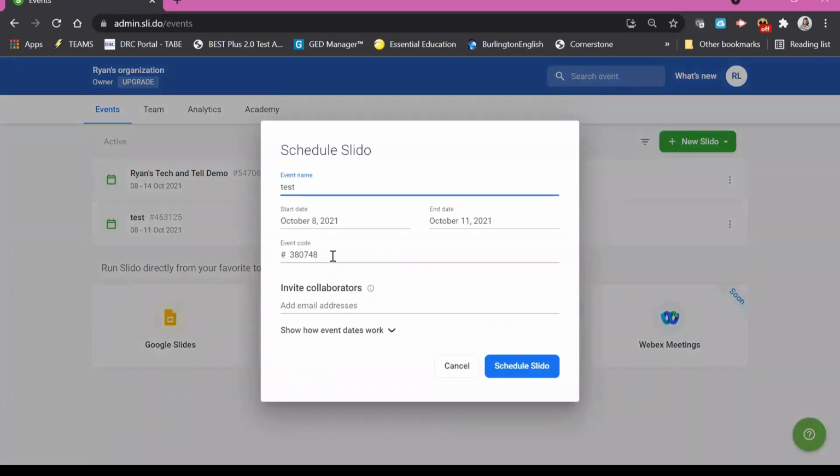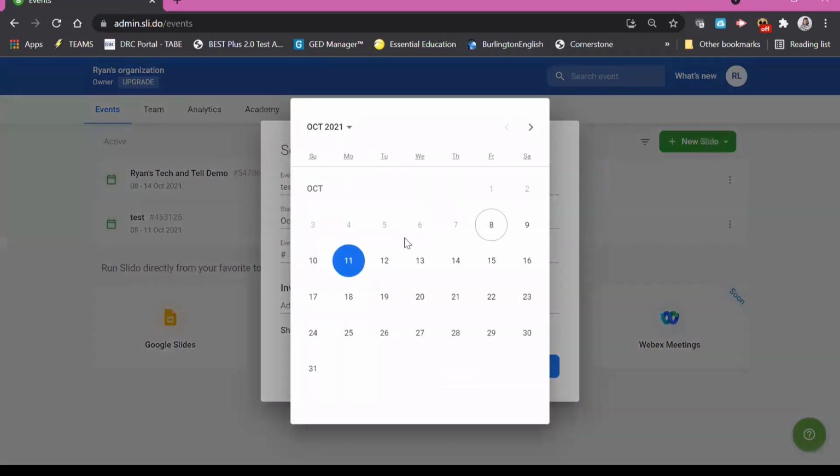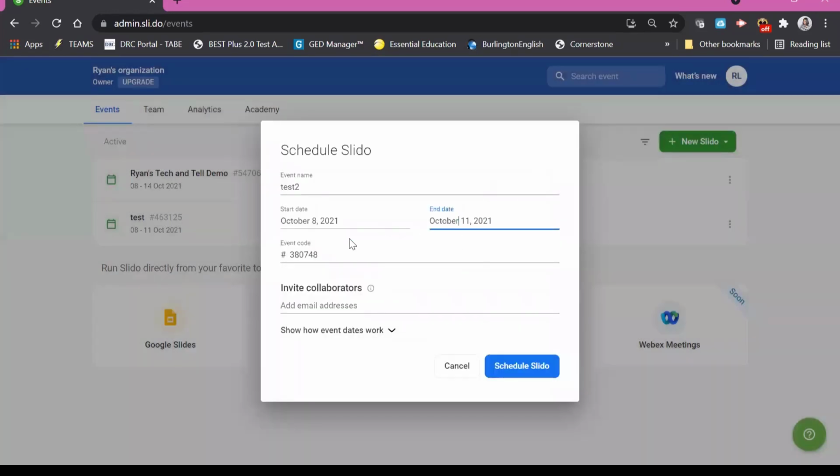And again, we're going to have a test. And you have a start date. So whatever the date is that you plan to have this Slido live, you need to put that there, and then an end date. Again, it's a maximum of about 3 days that you can have it open and live. So you do that, it gives you the event code. And again, you asked about collaborators. If there were additional collaborators that you needed to invite, you can do that as well. And then you schedule your Slido.